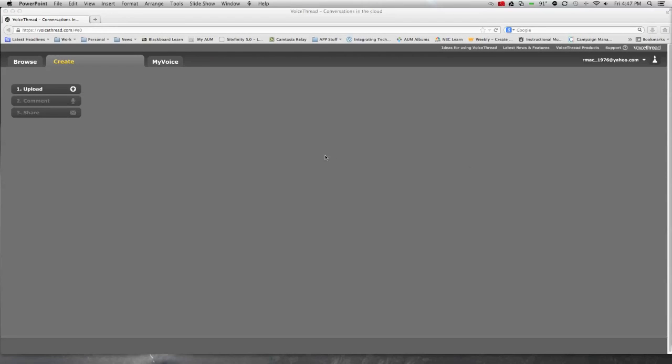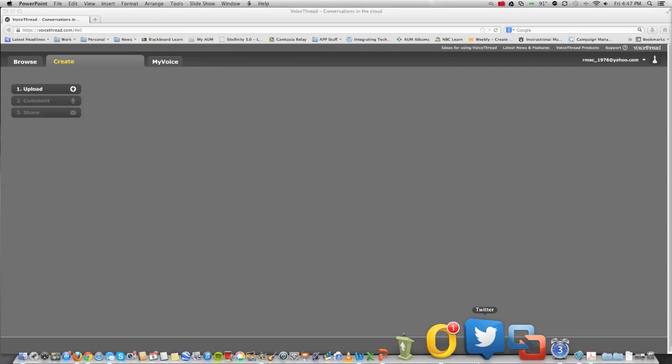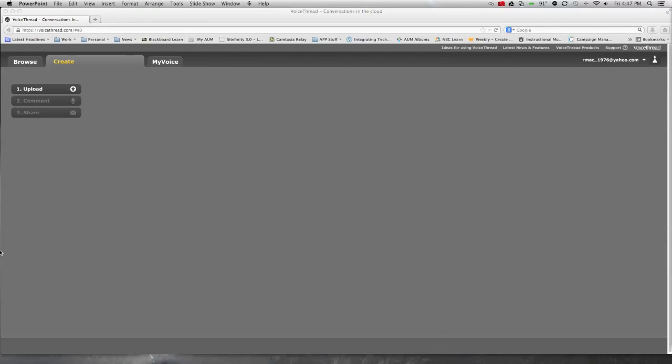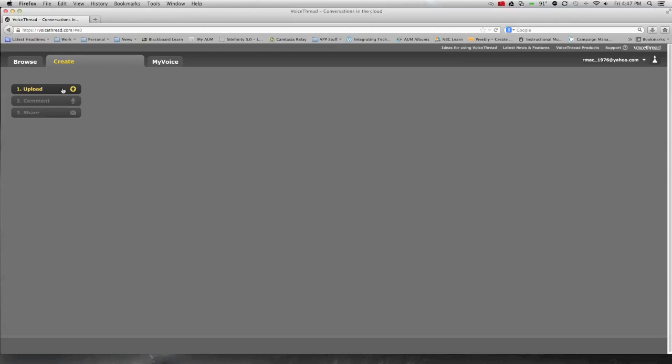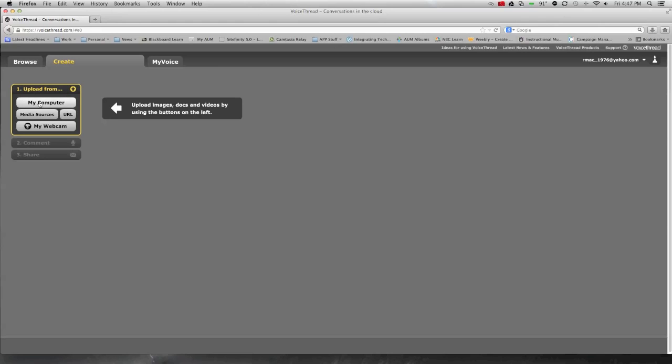Now that I've clicked into the Create mode, you'll see where it says Upload. Now one of the cool things about using VoiceThread is that it allows you to use any number of different types of media files. The most common that we typically use is a PowerPoint, but we can also use Word documents, we can use images, JPEGs, PDF files can be used. For the purpose of our video right now, we're going to use a PowerPoint. So I'm going to click Upload. And I'm going to pull it from my computer.